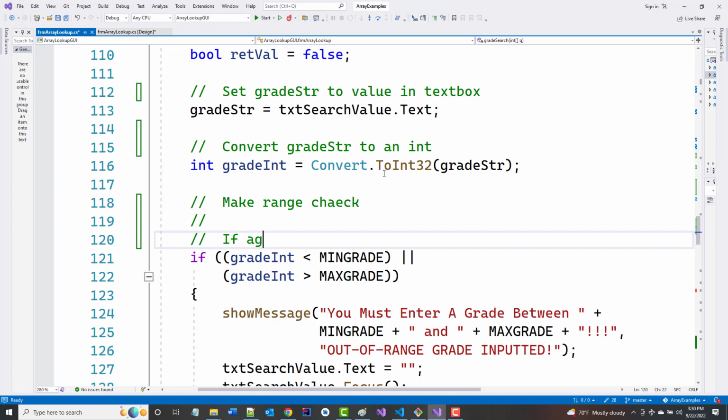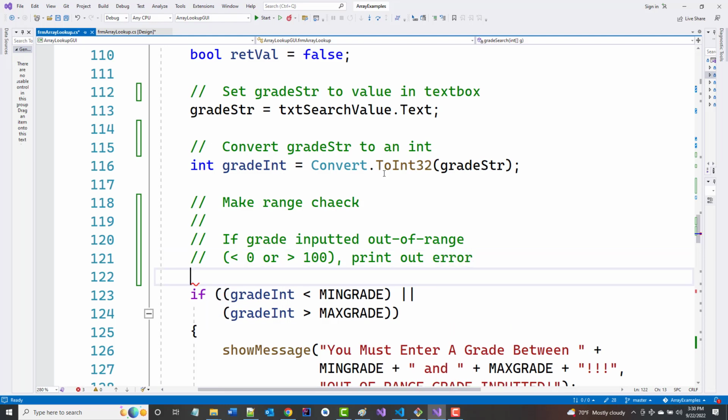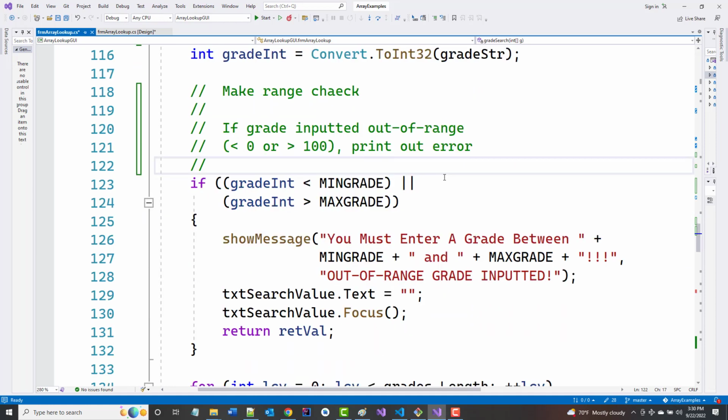If grade inputted out of range, what does that mean? That means less than 0 or greater than 100. That's what this test is doing. Print out error message.